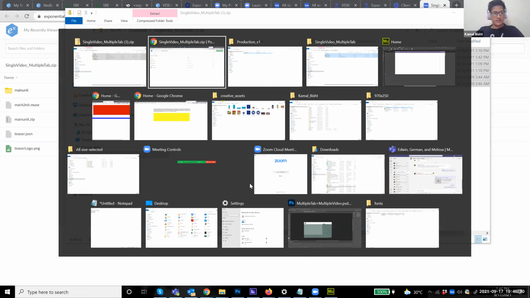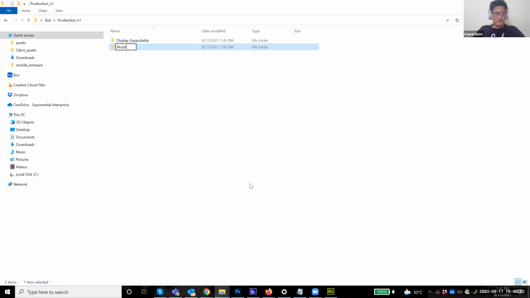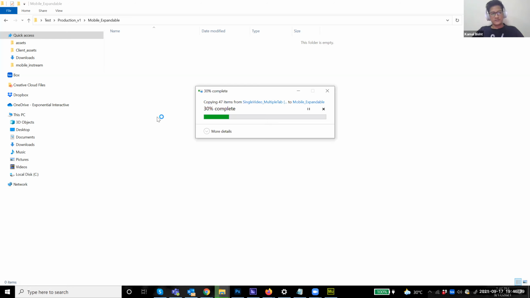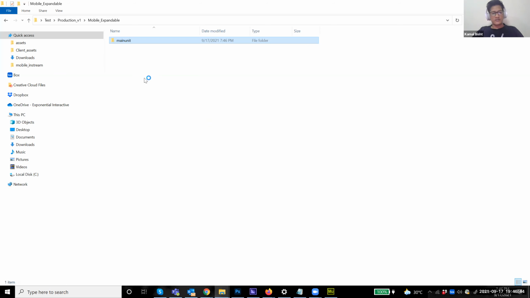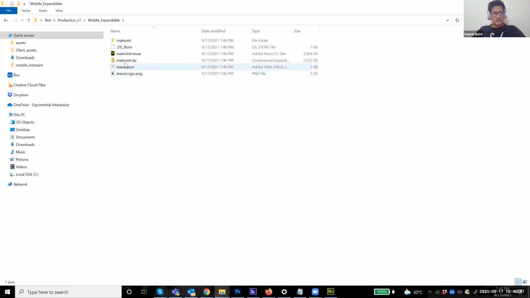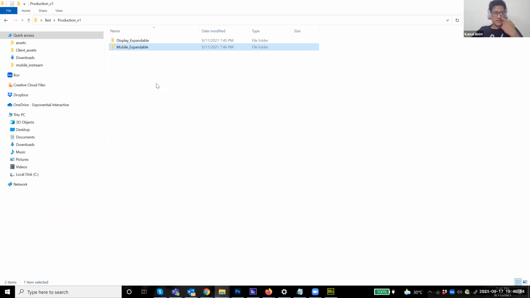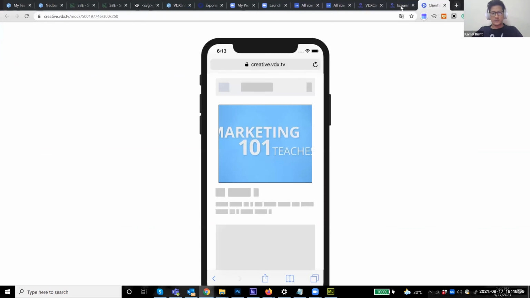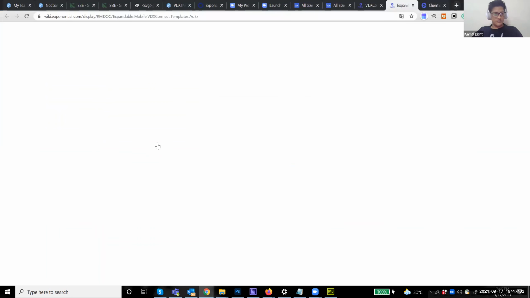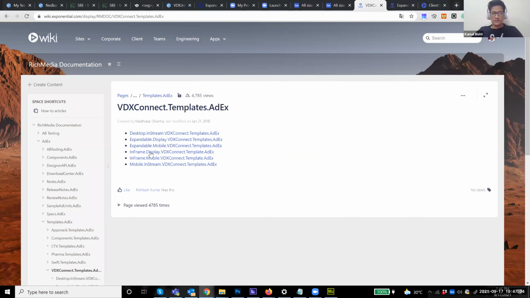in production 1. Now you have mobile. Then paste your files. You don't need the manual zip file, so you can delete it here. Just this, because you have to make it again when you publish the event, so you don't need this one. So I'm just deleting the manual zip. Now we have in frame display.